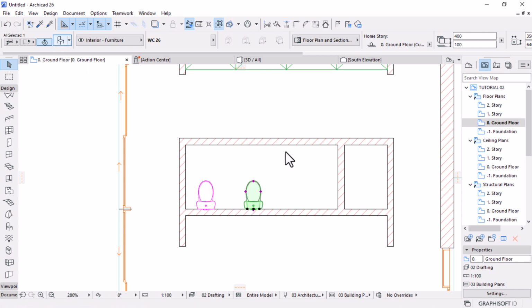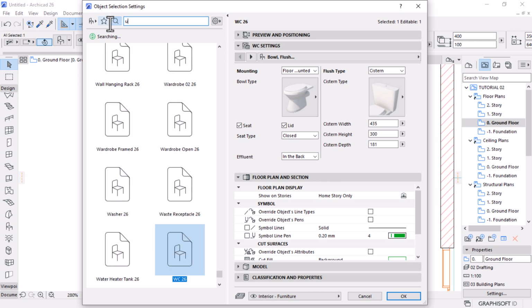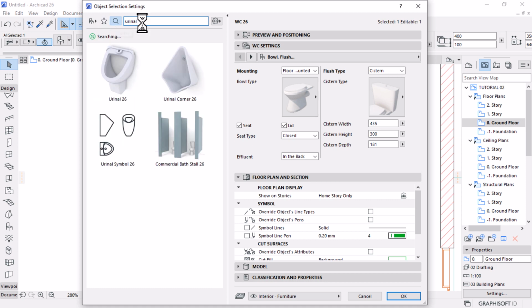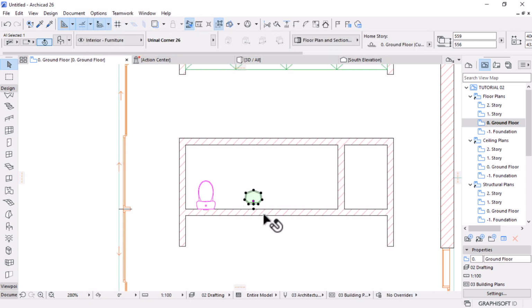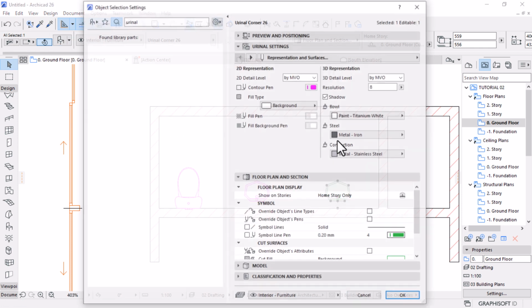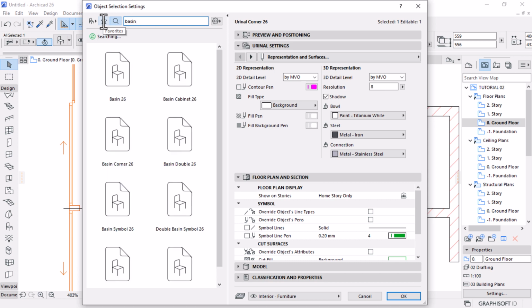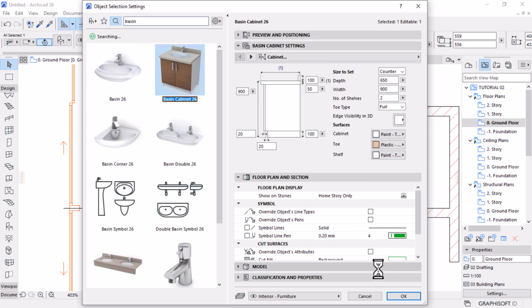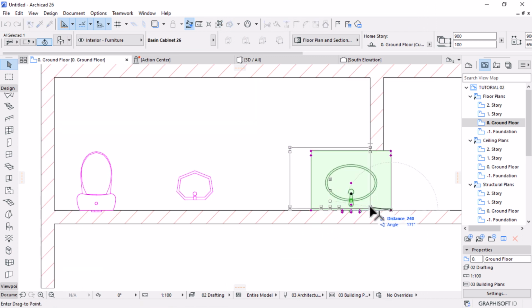I can place a urinal. Let's just find urinal here. Go for this one. Hit enter. Perfect. Drag a copy. I'm gonna place a cabinet for this. Sorry, a basin with a cabinet, which is this. Hit enter. Let's Control D and move it to the point.